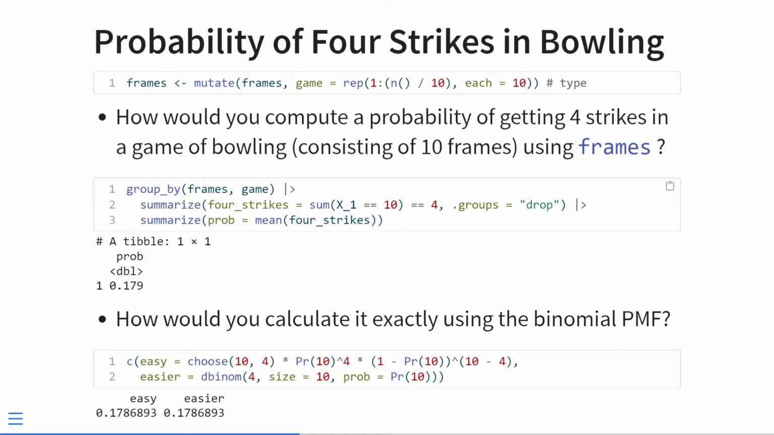So you want the probability of 4 successes in 10 tries, n equal 10, but it's called size rather than n. And then the success probability for each of those 10 events is, in this case, the probability of a strike using our bowling function. Get literally the same number, which is essentially what we got the modern way from the simulations.